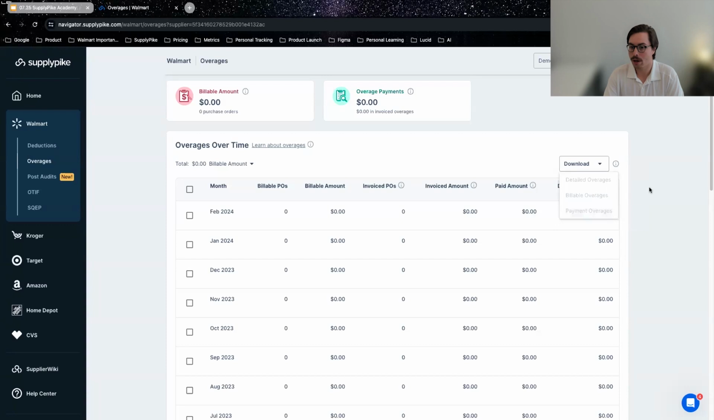The next report is the billable overages. This is going to be a lot more concise. This is going to be, let's just drill right down to, okay, give me the POs that I need to be billing for. Give me the particular information I need in order to invoice Walmart for these overages. And let's cut out the funny business. We don't need any other details. Let's just tell me exactly what I need to know in order to actually invoice Walmart for these. So that's going to be the purpose of the billable overages report.